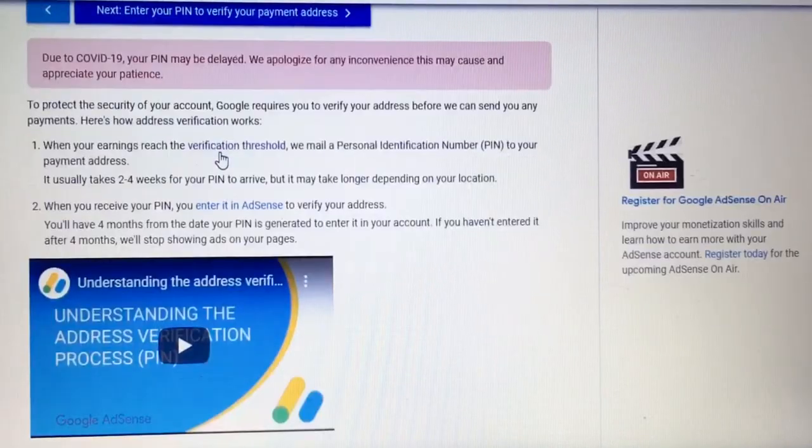All right, so more details. This one is very important, okay? To protect the security of your account, Google requires you to verify your address before we send you any payments. Once your earnings reach the verification threshold, we mail you a PIN. You have 2 to 4 weeks to enter that PIN in Google AdSense to verify your address, okay? When you receive your PIN, you enter it in AdSense to verify your address.